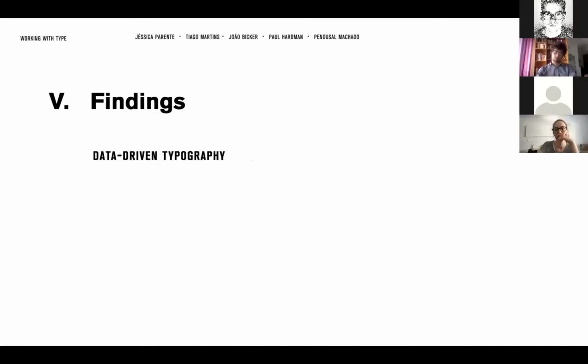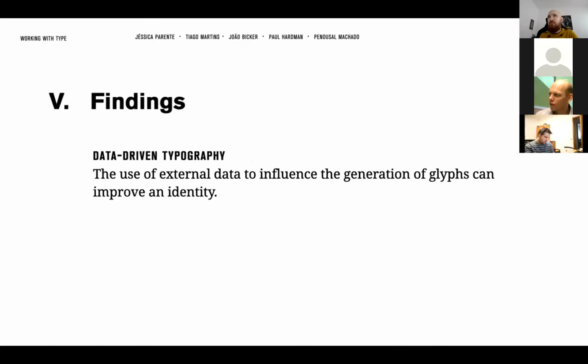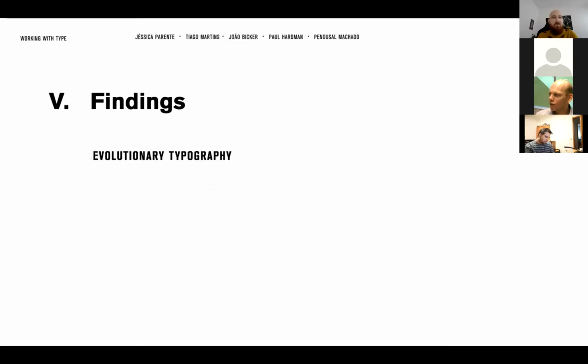We have also some experiments that use external data to influence the generated glyphs, by data from the students or even by the movement of the mouse to change a logo. And that can be really helpful to make an identity more unique. In these kinds of projects, it is also important to define the application, because most of the typefaces generated by the systems cannot be used on a long text. Identities and glyphs to compose titles are always a good place to apply these kinds of glyphs because they are rich in colors and details.